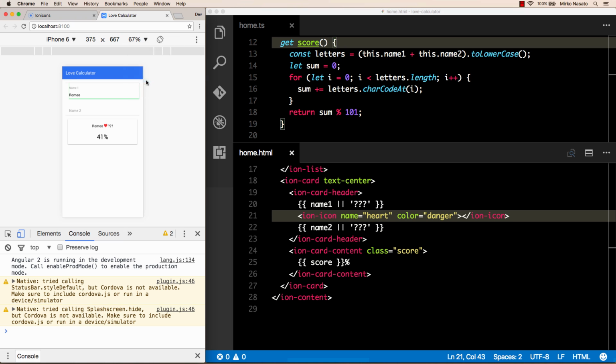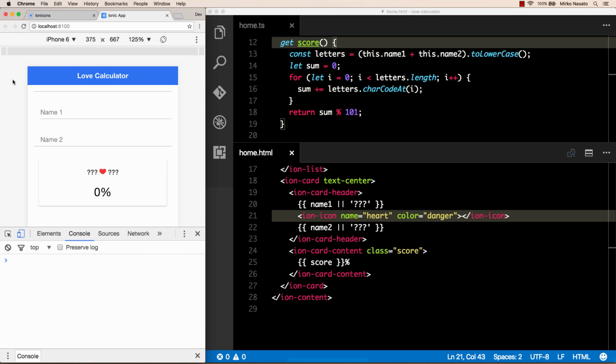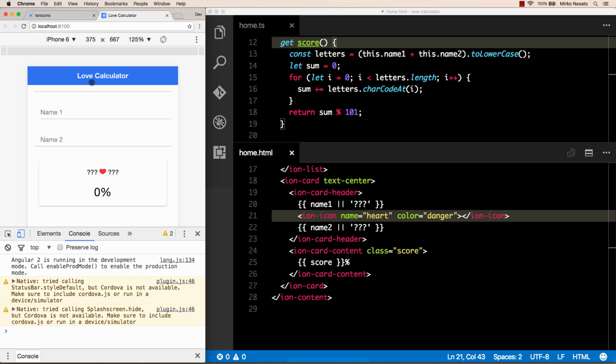Again, let me zoom in and refresh the page. You can see that the title text is now centered and not left aligned like on Android. The font is also different if you pay close attention. If we edit the field, there is no colored line at the bottom. As for the icon, the heart is also slightly different now, although it may be difficult to spot in this case because the difference is quite small. Anyway, what this shows is that Ionic automatically applies different styles depending on which platform our app is running on.